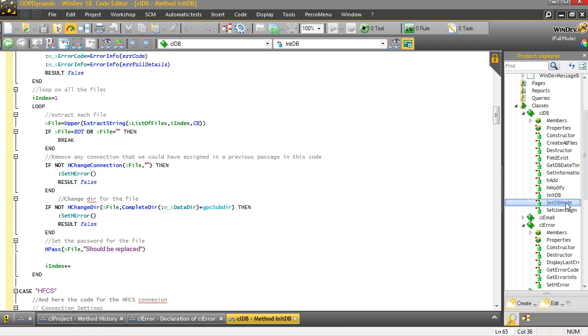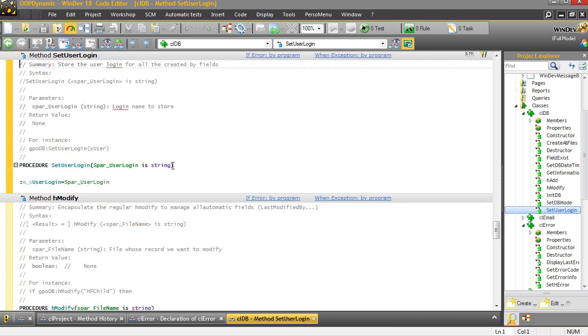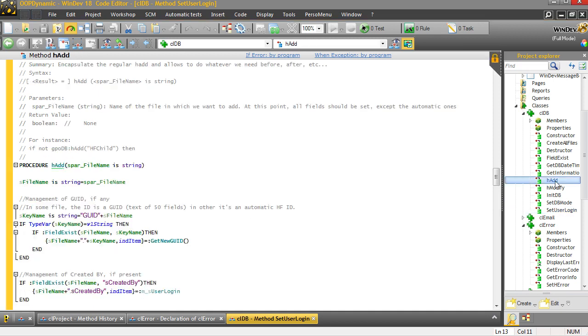Set DB mode, as you can see, is currently just that. Set user login is one of these entry points where you are telling the database that the user login is this. And why are you doing that? Well, because we have the hadd and hmodify function inside the CLDB.